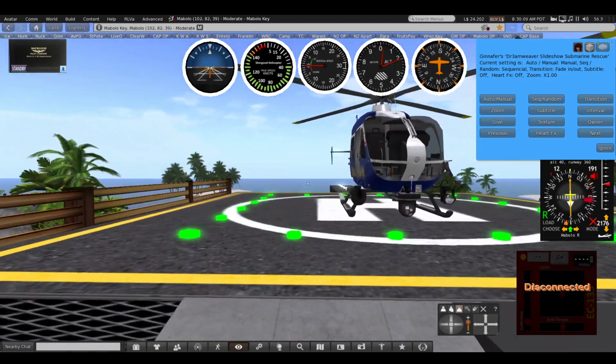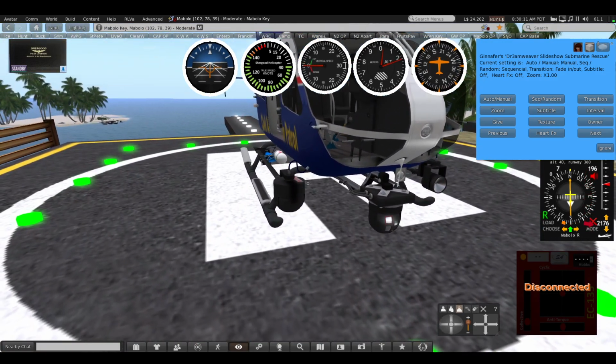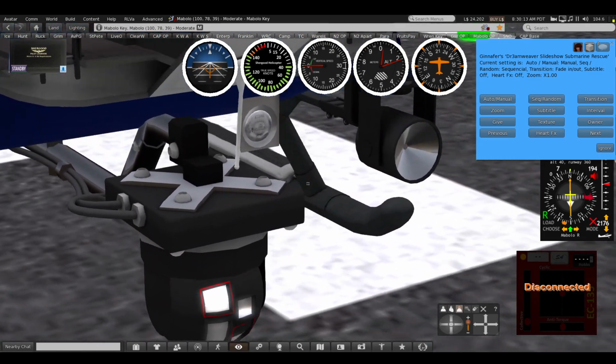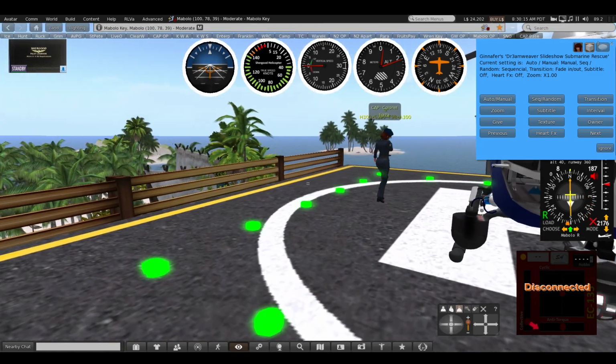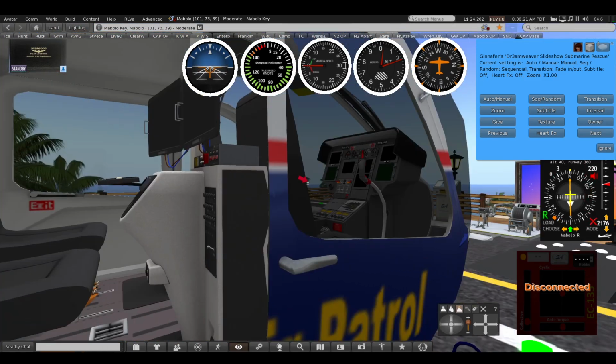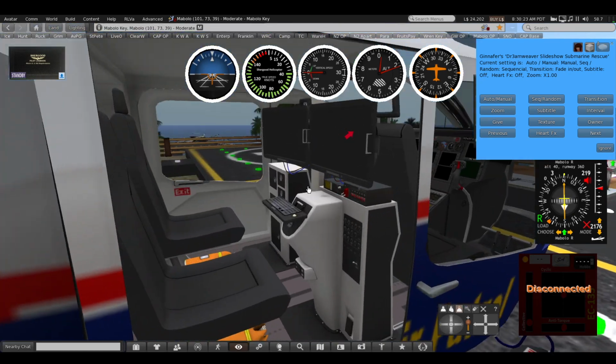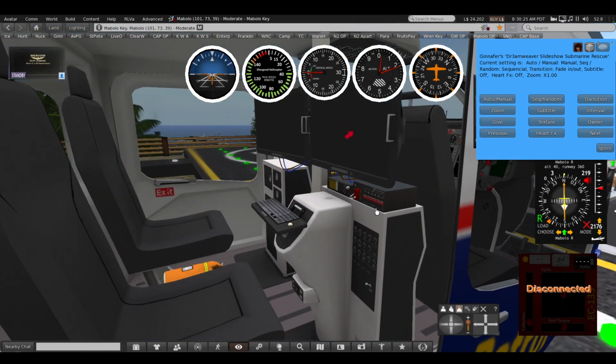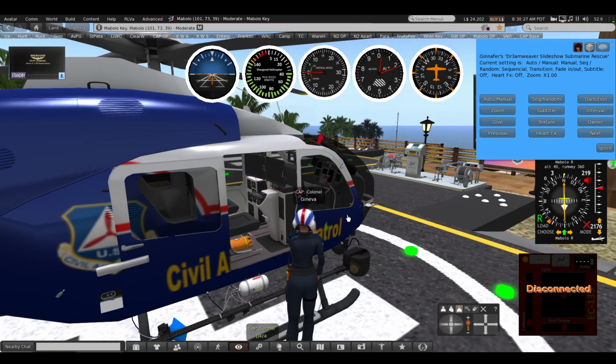So this is the helicopter, and you'll see we're using the police version. It has all kinds of cameras and surveillance equipment, and in the back is where JJ will be operating the console to get things done.